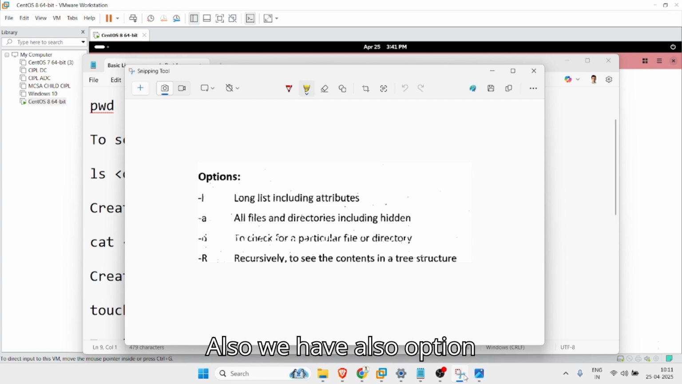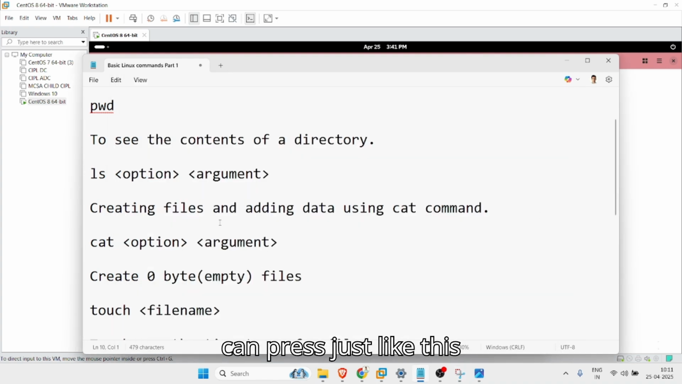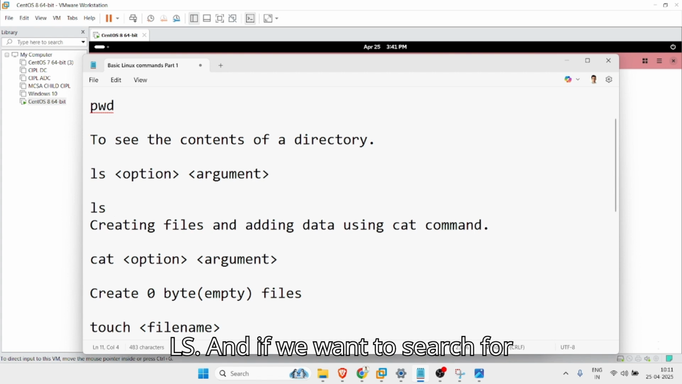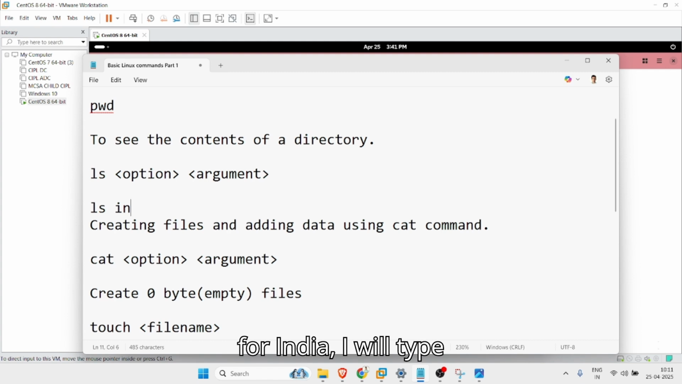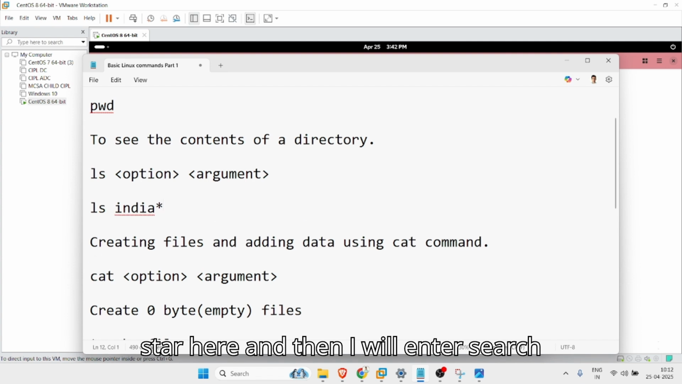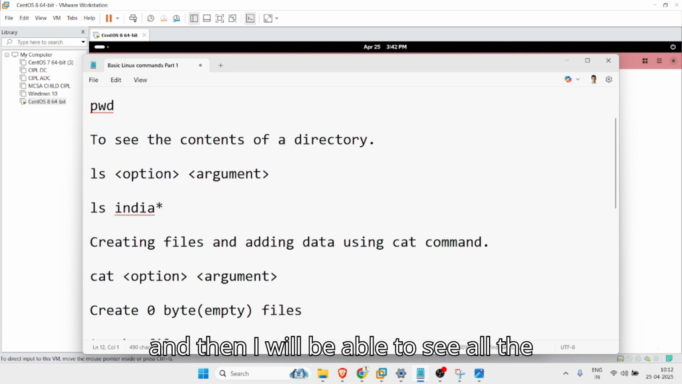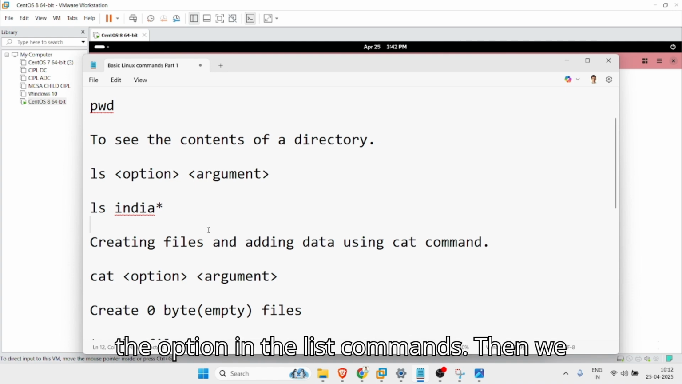Also, if we are using the ls command, we can type ls, and if we want to search for any name, for example, I want to search for India, I will type India and put a star here, and then I will press enter, and I will be able to see all the results related to India. So these are the options in the ls command.